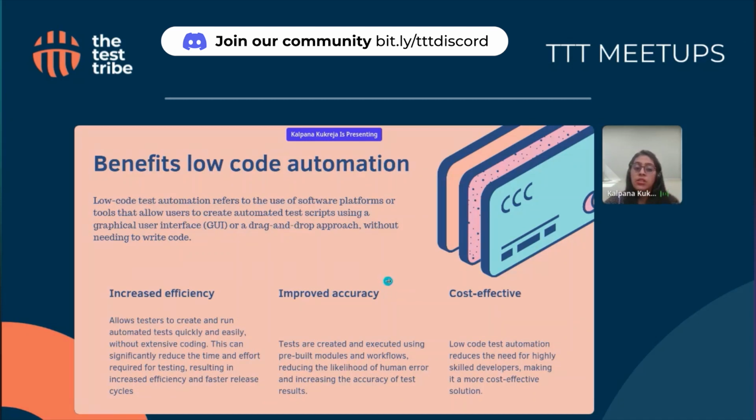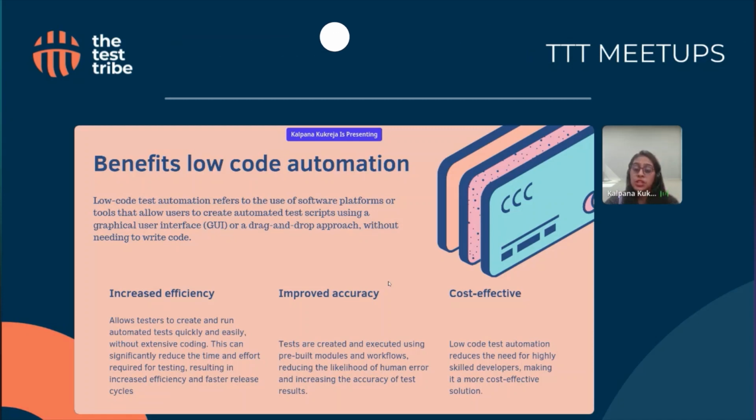So the benefits are increased efficiency, as it allows testers to create and run scripts more quickly. Because if you're performing, let's say, a login test that requires almost 10 lines of code, you could do the same test using a low code platform within just 2 lines of code. So that saves your time, and that allows you to create the test very quickly and easily. And this can significantly reduce time and effort while creating the test. You also get improved accuracy.